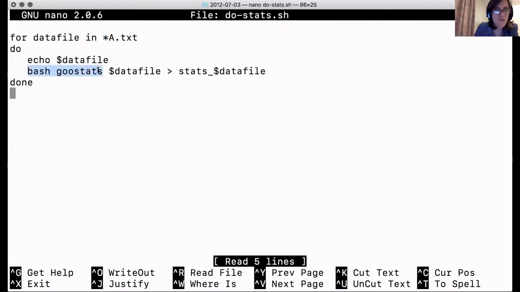Then we're going to run the goostats program using the data file as an input, and then we are redirecting. So if we ran this without the greater than sign and the redirect, the output of the statistical analysis will just get dumped to the screen, which isn't very useful if we're pursuing a reproducible analysis. So what we're doing here is redirecting the output to a text file, and the text file is stats_data file. So what we're saying is we want to keep most of the file name the same, but we want to add a prefix, stats_, so that we know where the results are saved.